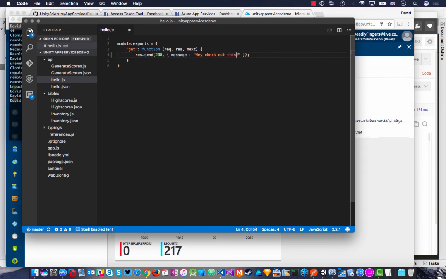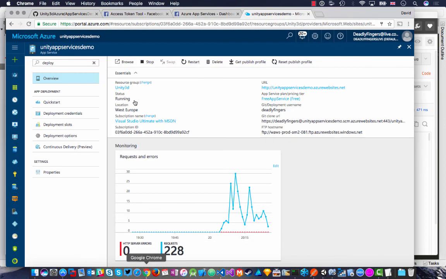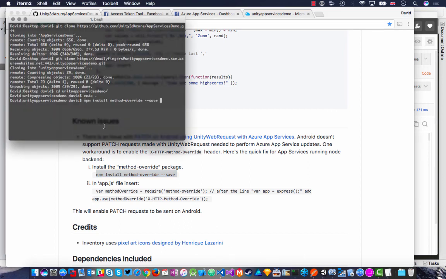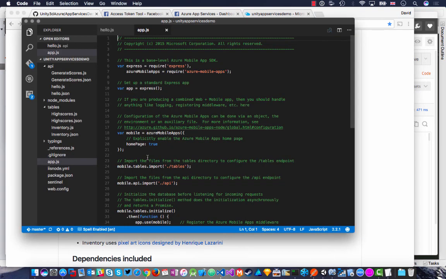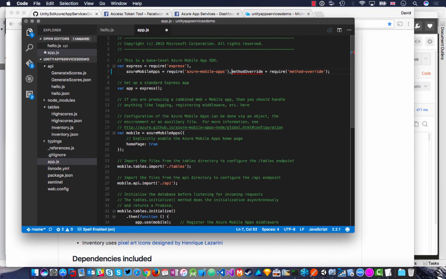Hey, check this out. But what I want to do is edit my app.js file. And let me jump back to my README here. I'm going to install the method override package first. Okay. And what I need to do is put this into my app.js file. So I can paste that in and just tidy this up a little. There you go.